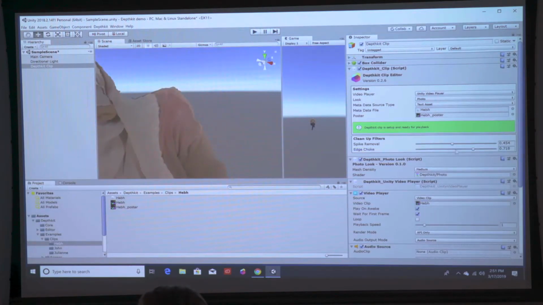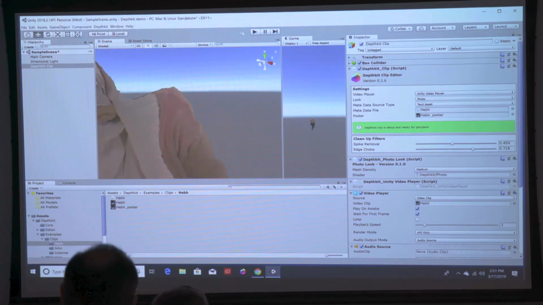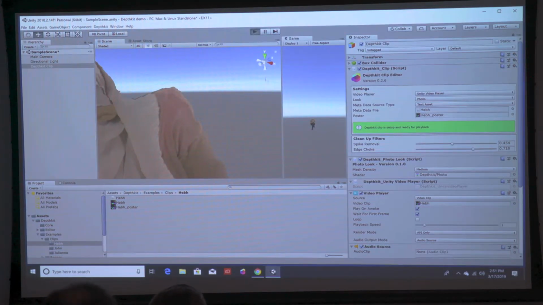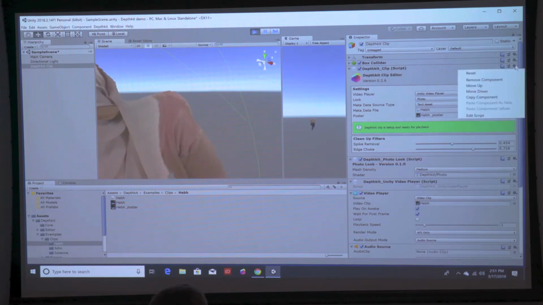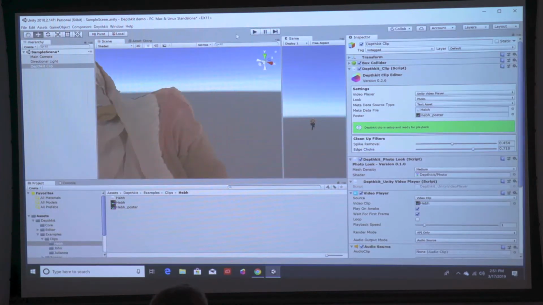And a really annoying trait about Unity is that if you're playing, it resets. So if you have a setting that you like while you're playing, you go up to the little settings here and copy component, because once you hit the play button again, it just reverts back to what you had previously. So now I'm going to paste these component values. Oh my God, that didn't work.